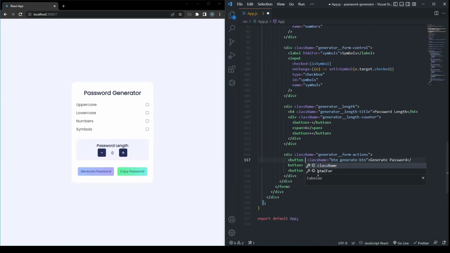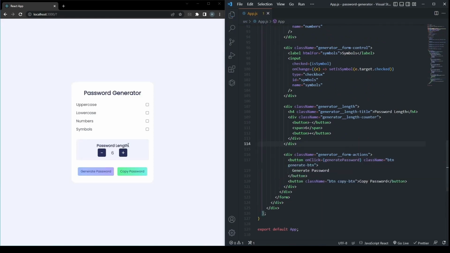Then, I will add an onClick event to the generatePassword button. And whenever this button is clicked, my generatePassword function will be executed. Let's check if that works.